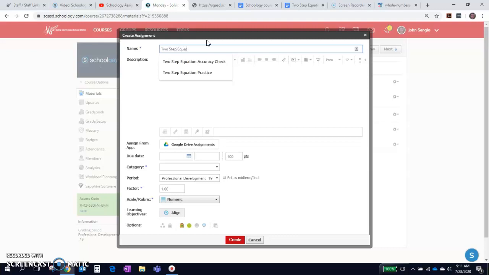two-step equation practice, photo of work. So that way, any student, any parent, they can tell, yeah, I want a photo of your work. Okay, so in the description, here's where I want my explanation of what I want them to do.